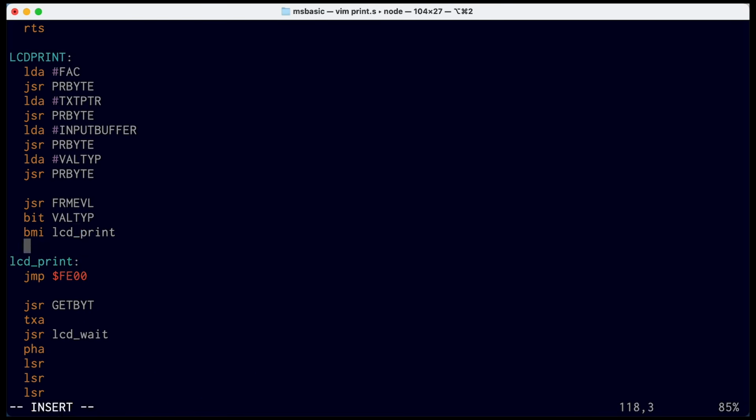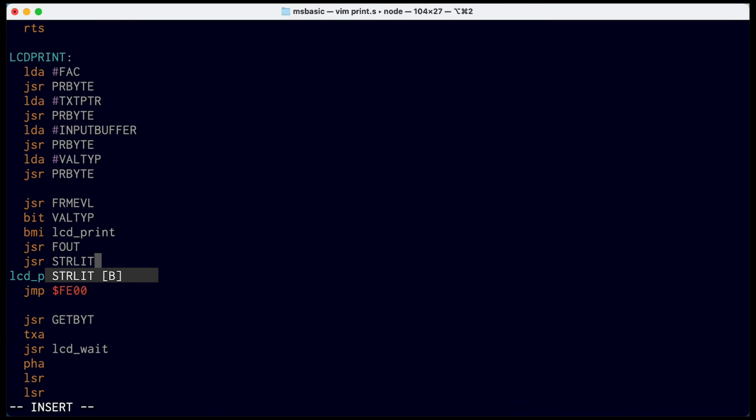Otherwise, we'll call those same 2 subroutines. So if we don't follow this branch to LCD print, we'll end up in here, and we'll call those subroutines. So first is f out, and then strlit. My guess is that these 2 function calls somehow are going to convert our floating point number into a string. But let's actually take a look at them just to see.